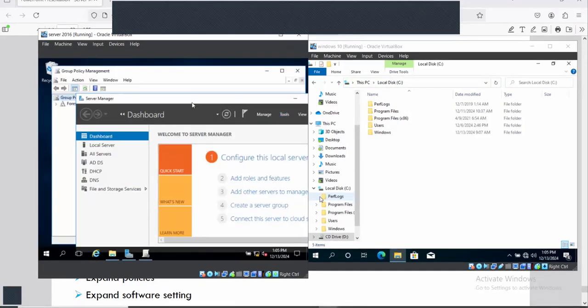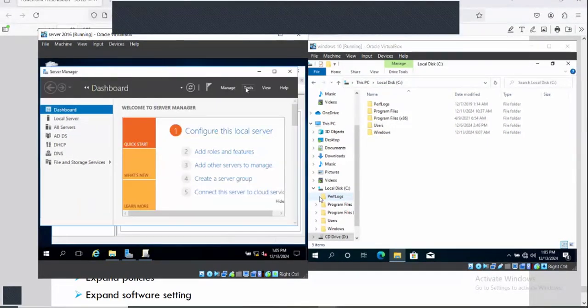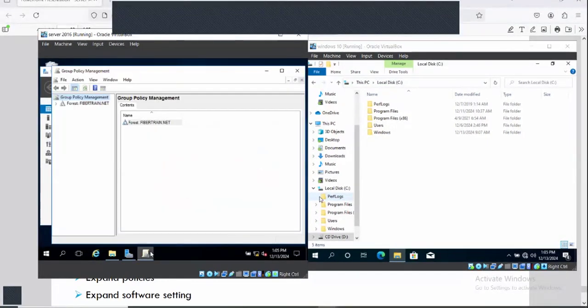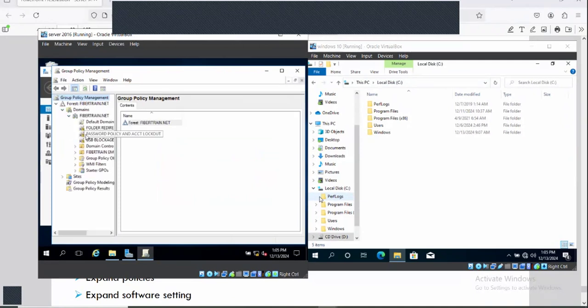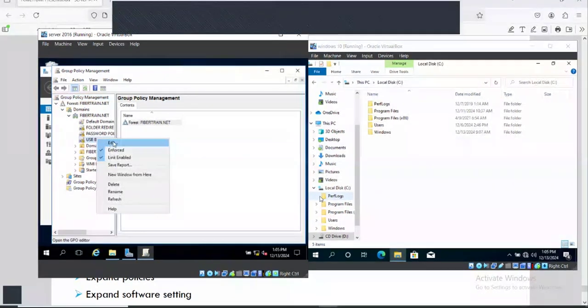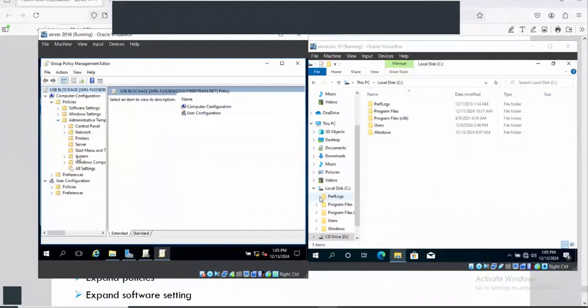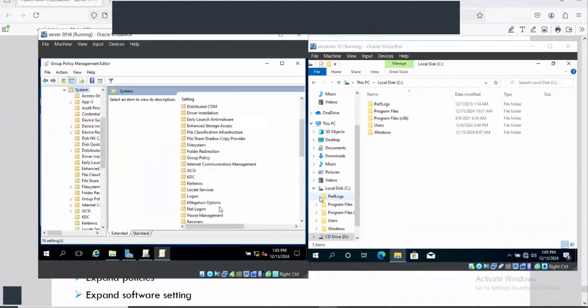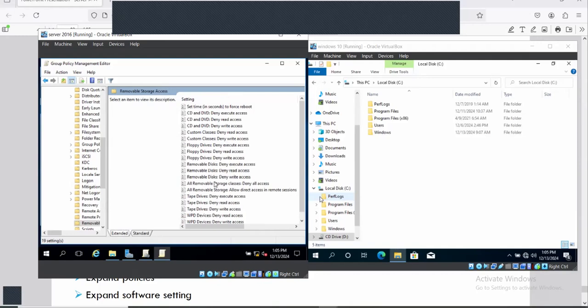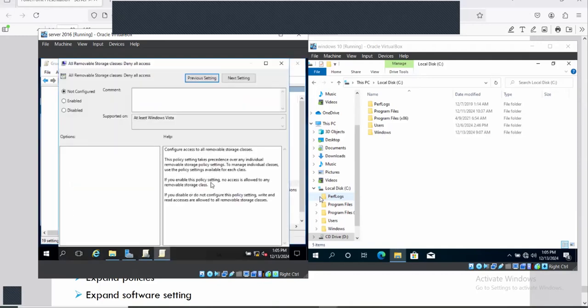Group Policy. We expand the forest, expand the domain. Here is the USB blockage. Click on edit. Under Policy, we go to Administrative Templates and then System. If I drag down, we go to Removable Storage Access. We now go to All Removable Storage access. We put it on not configured. So this is okay.